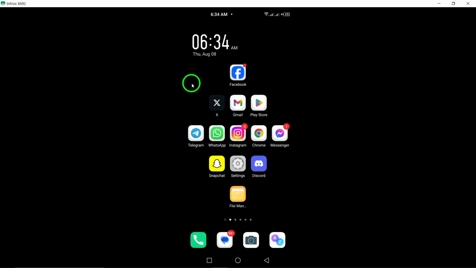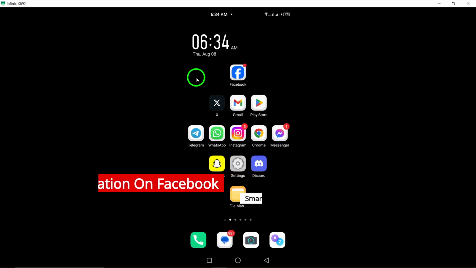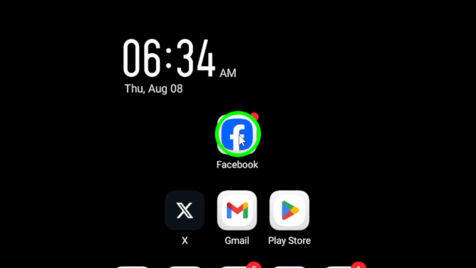Welcome to our tutorial on how to share your location on Facebook. It is now easier than ever to let your friends and family know where you are with just a few simple steps. First, open the Facebook app on your device.